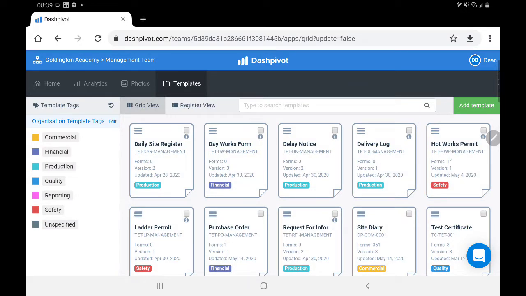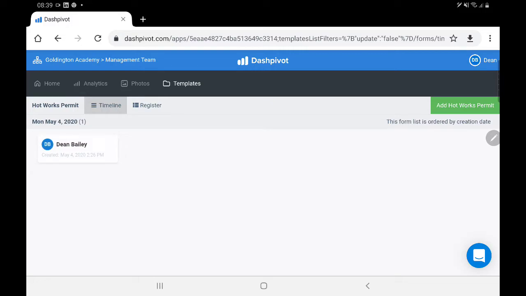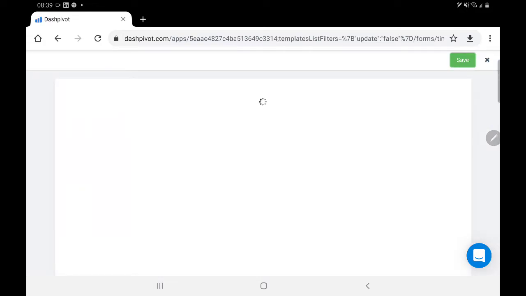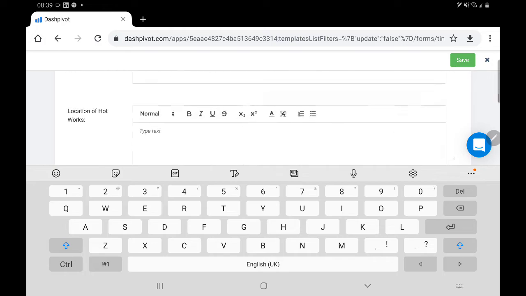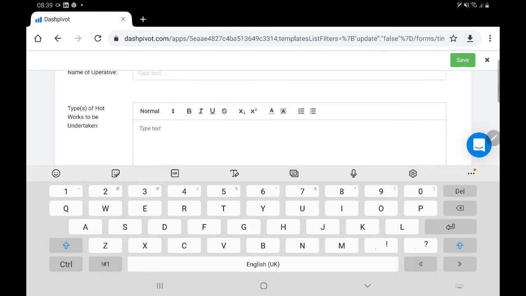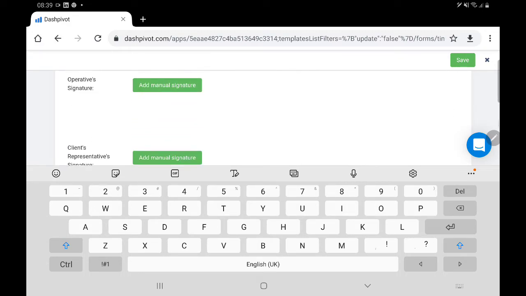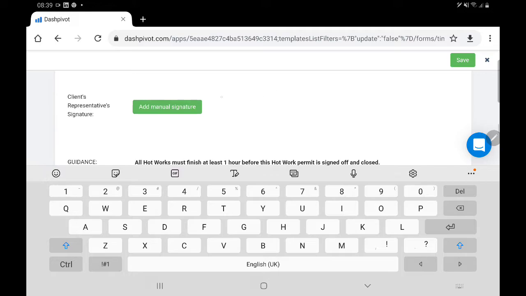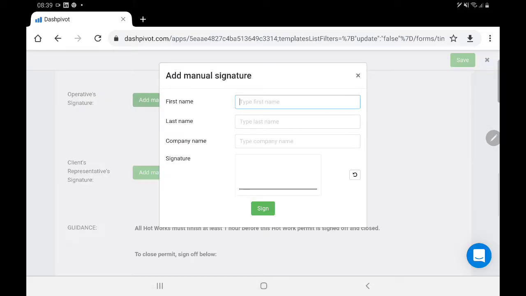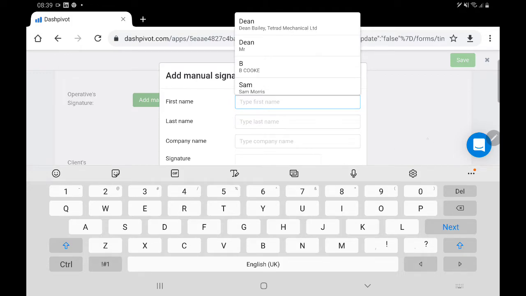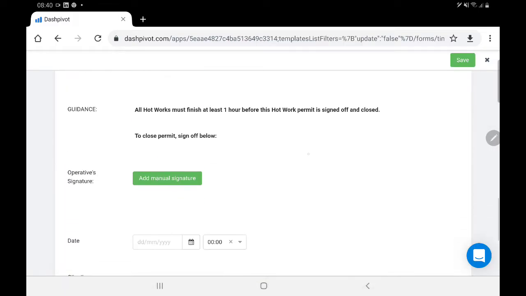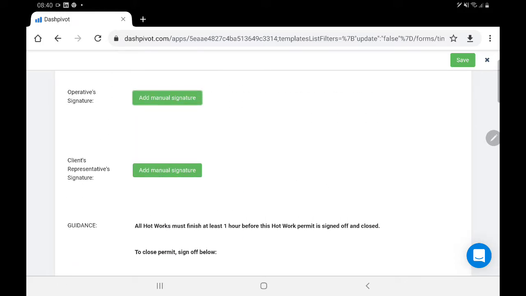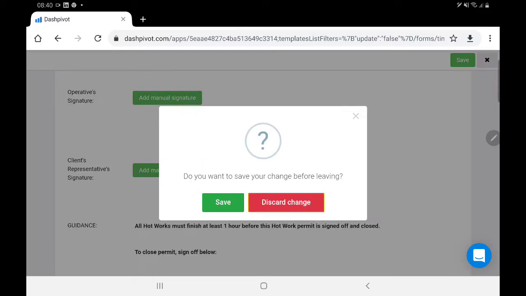You simply click on the template, top right corner always, the green button will always be to add a new entry, so in this case add a Hotworks permit, click on that. Then fill in all the boxes that's asking for the relevant information. Add any photos, operative signature, get the correct signatures. These are always a signature box, named, titled, signature box, for the person to sign in. All signatures have a GPS location, they're timed and dated, and it's all logged within the form.